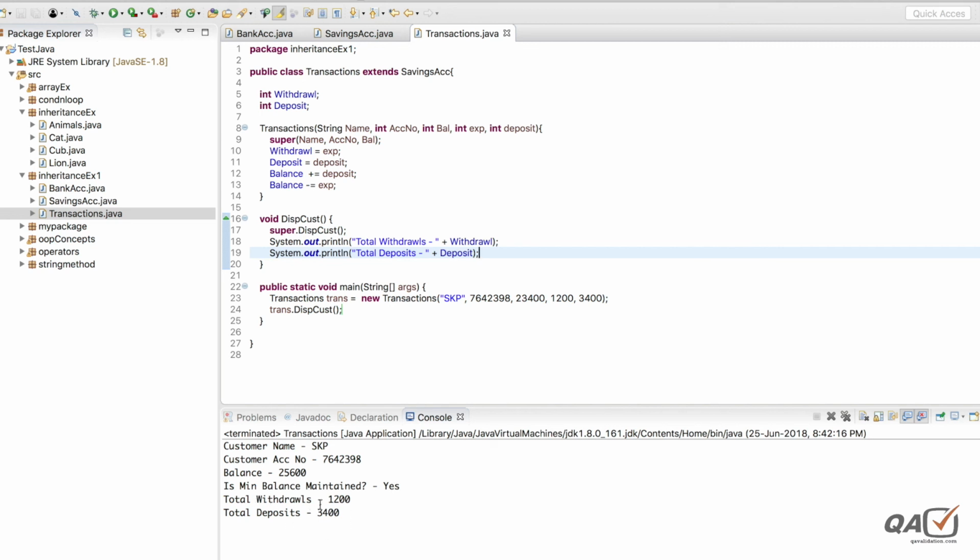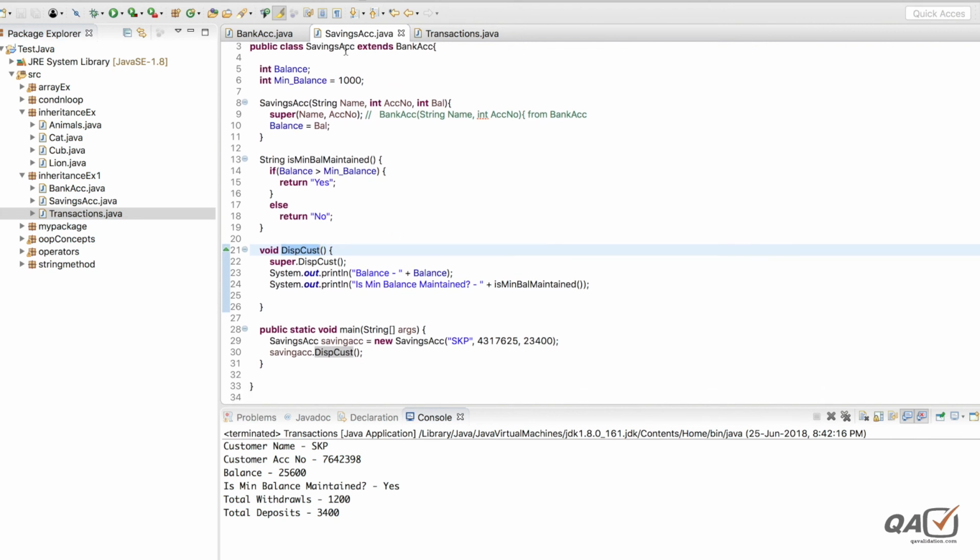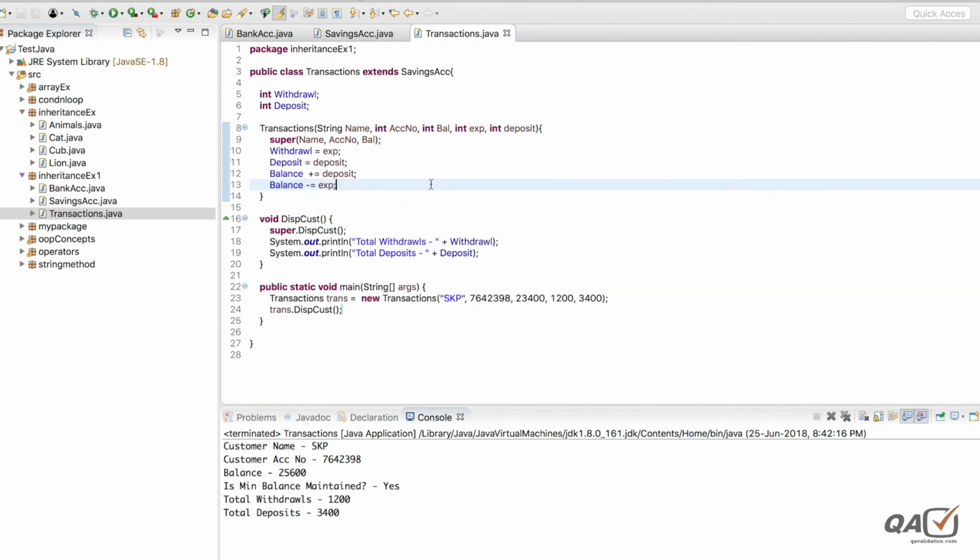And you want to see your mini statement. So here you can see total withdrawals are 1200, total deposits are 3400. So like that. Here you can see bank account, my parent, then the immediate child, and this is my lower level of child. So super means that blindly you need to understand that super always refers to your immediate parent. That's it. Okay. So if somebody only wants the balance, they can only use this class. And if somebody has some transactions, they can use this.